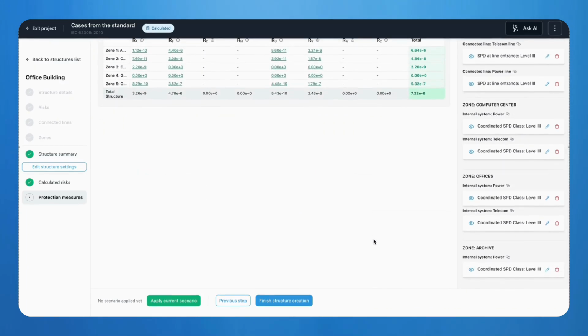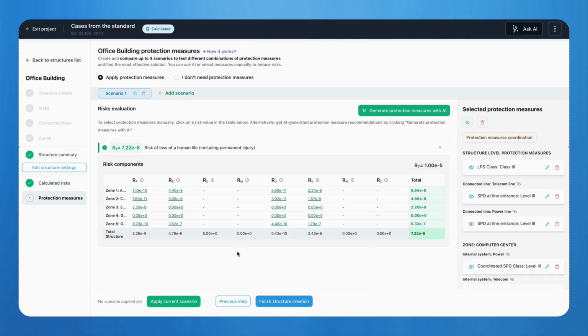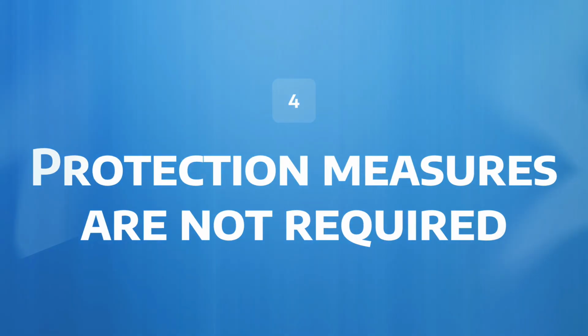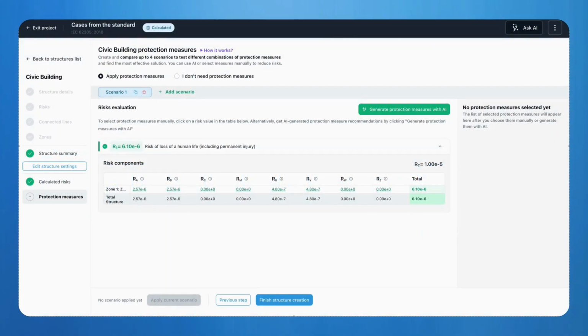When you're satisfied with both the measures and the resulting risk values, click Apply Current Scenario so it's reflected in the project and included in the report. Then choose Finish Structure Creation to exit the structure creation flow. If your calculated risks are already below the tolerable level, you can proceed by choosing I don't need protection measures.